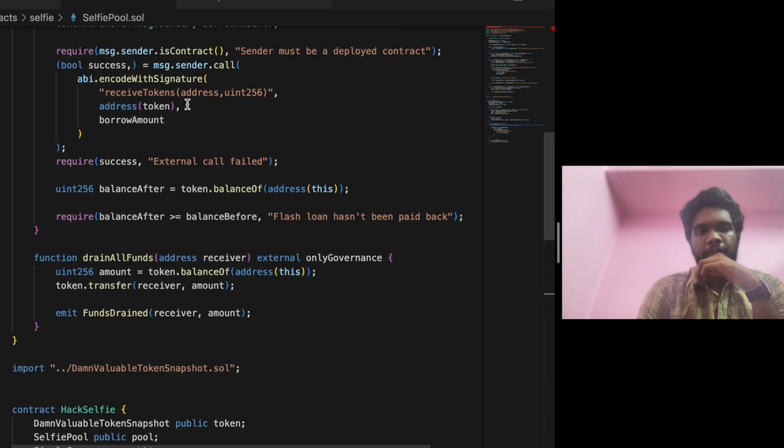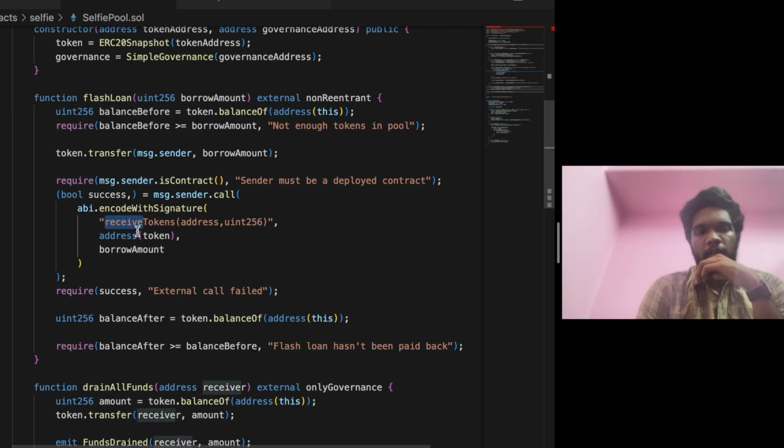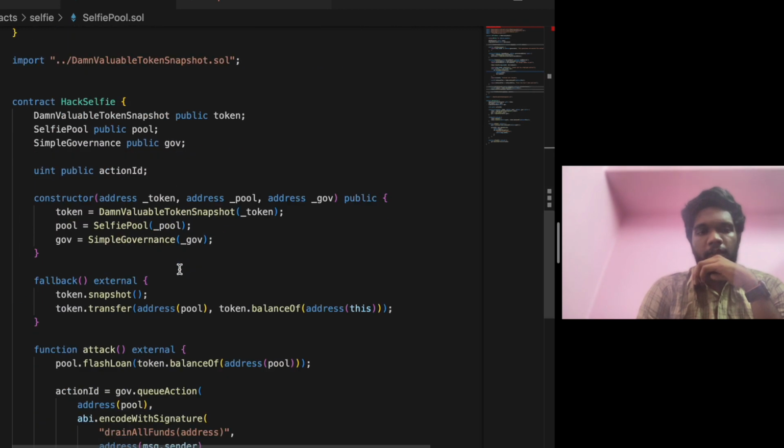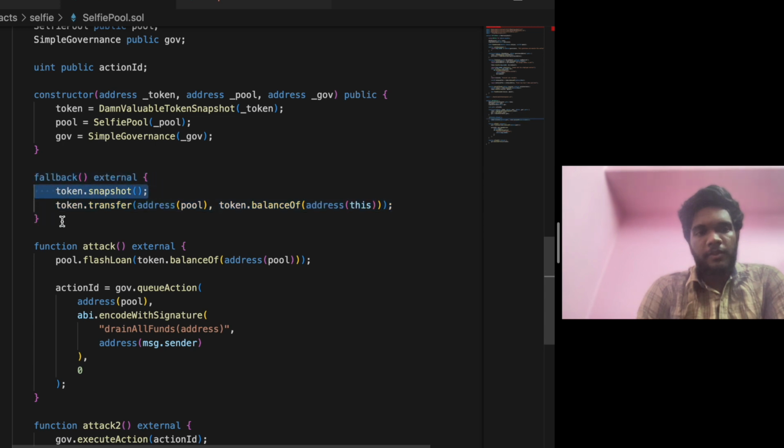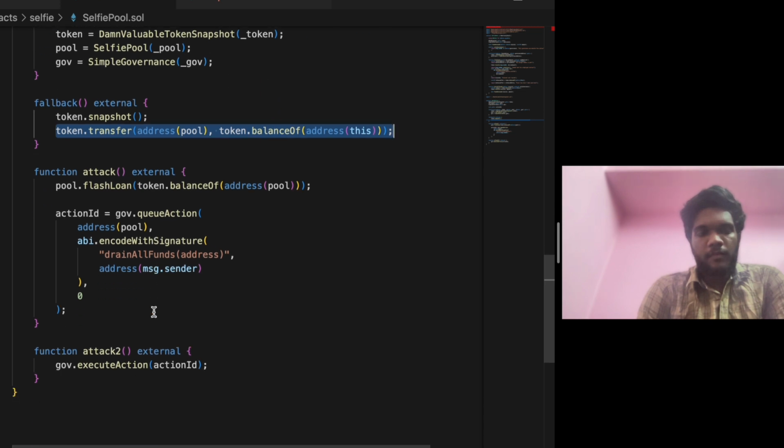Inside the flashLoan function, it requests the receiveTokens function. So rather than receiveTokens, we're going to make a fallback function. It takes the snapshot, and once after taking the snapshot, we're going to transfer all the borrowed flash loan back to the pool, and after that we make a queueAction. Inside the queueAction, we're going to pass the address of the contract as well as the data. Inside the data, we pass the function which we have to call, as well as the parameter which we have to pass.